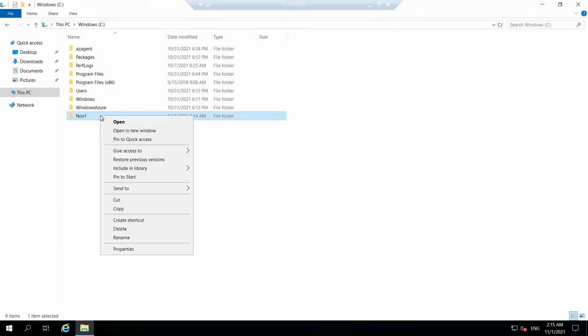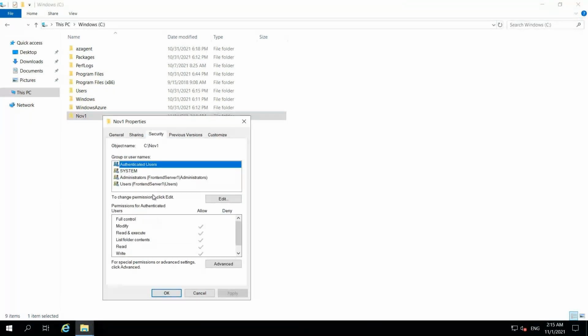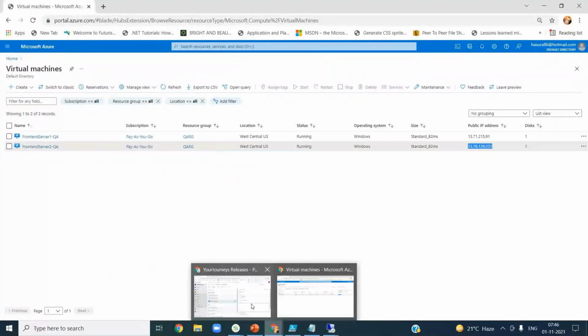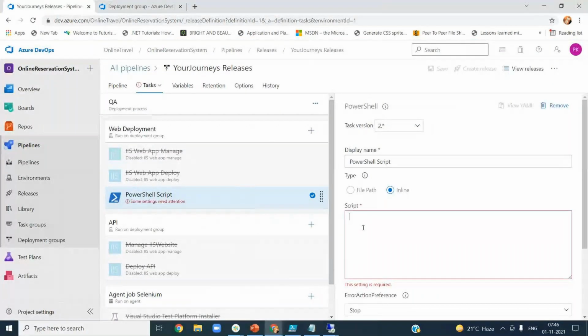Go here, let's say security. You don't see Azure ISE. Okay. Now what you are going to do? You're going to run that script from here. Okay. Copy. Let me take the script from here.